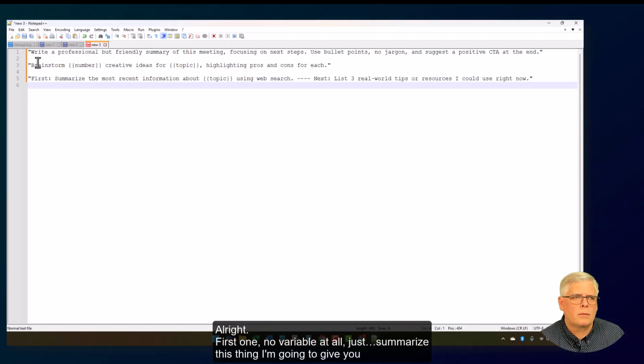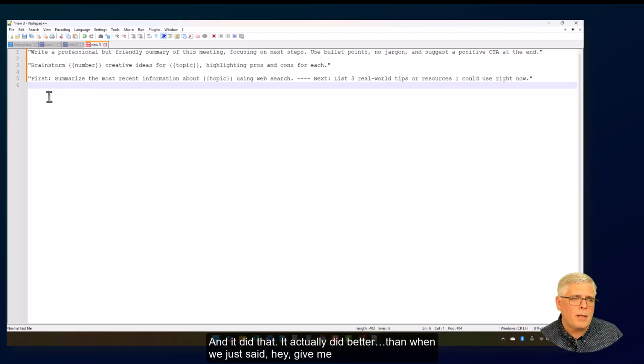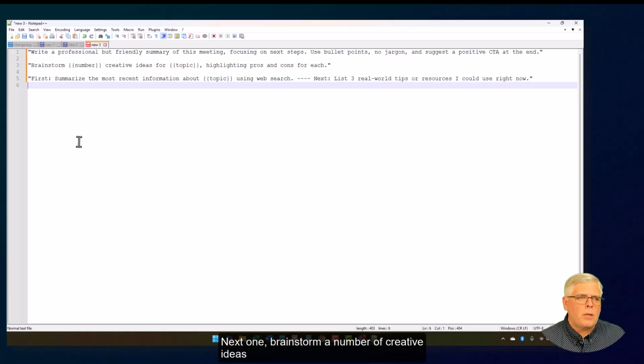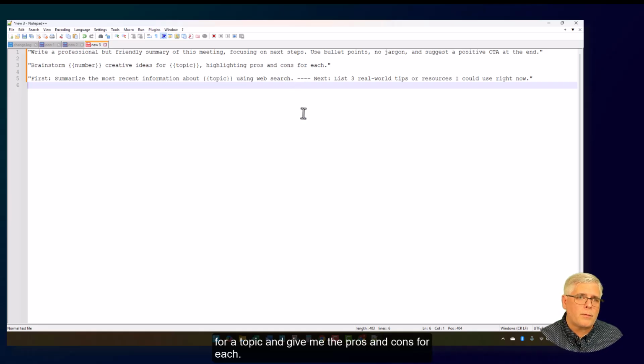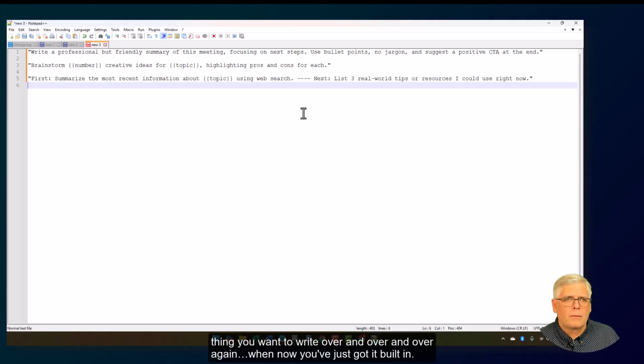First one, no variable at all, just summarize this thing I'm going to give you and make it positive and make it professional and friendly. And it did that. It actually did better than when we just said, hey, give me this meeting agenda that you weren't at and I'm giving you 0 information about. Next one, brainstorm a number of creative ideas for a topic and give me the pros and cons for each. Okay, well that's not terribly difficult, but it's also not the type of thing you want to write over and over and over again when now you've just got it built in.